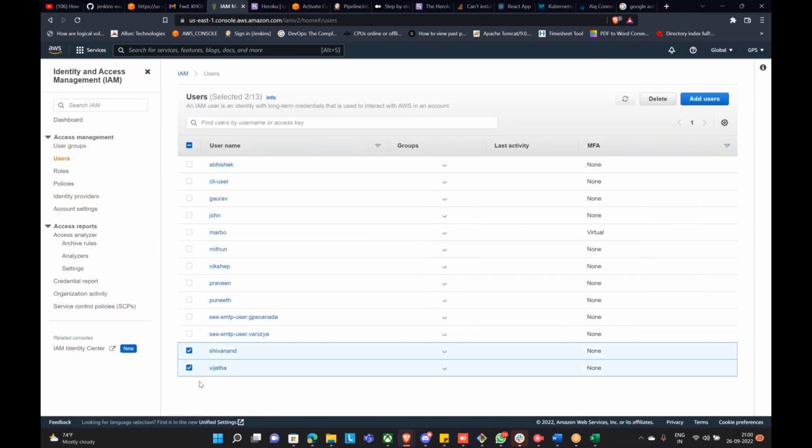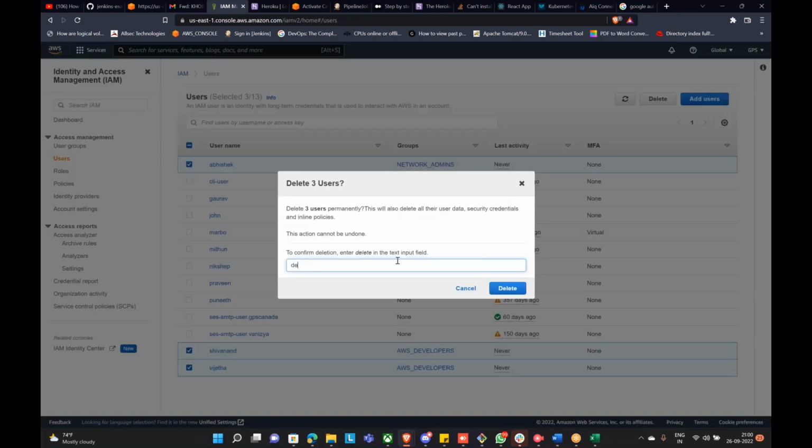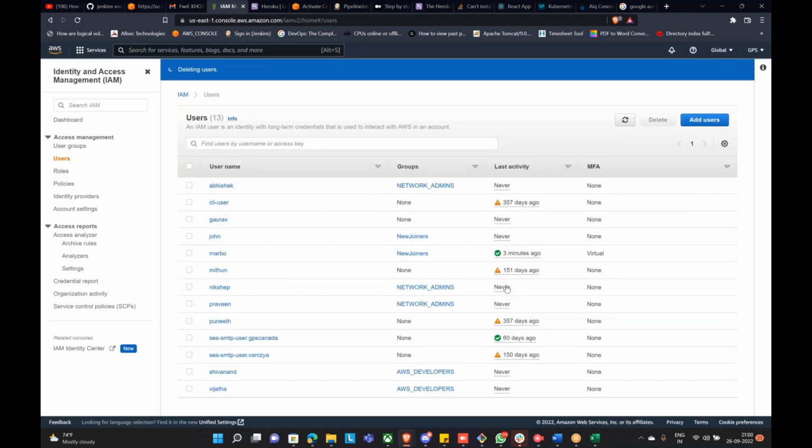So select, if you want to delete this user, see I have added him to AWS developers, right, and Abhishek has, so you can delete them like this. So just click on delete, so you can delete n number of users in one go.